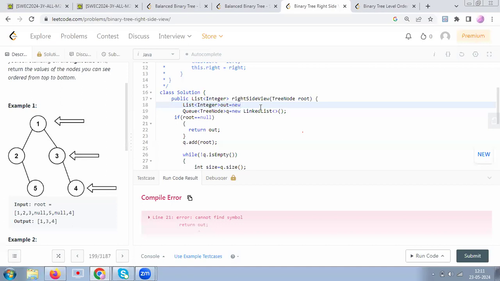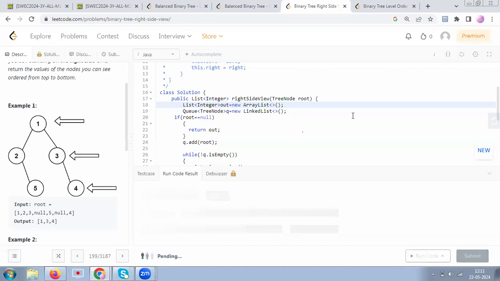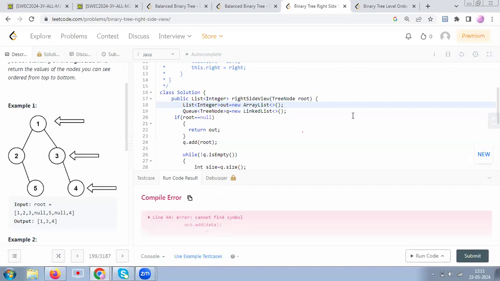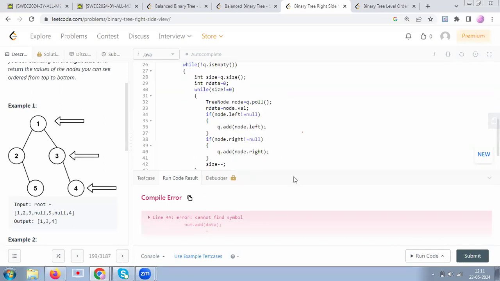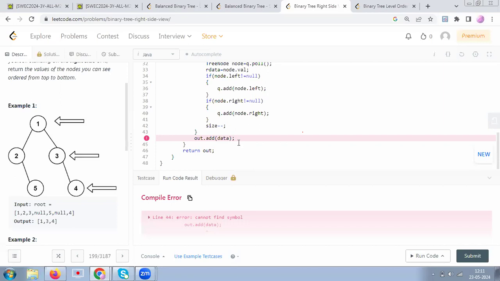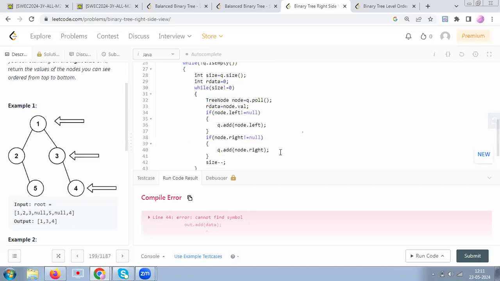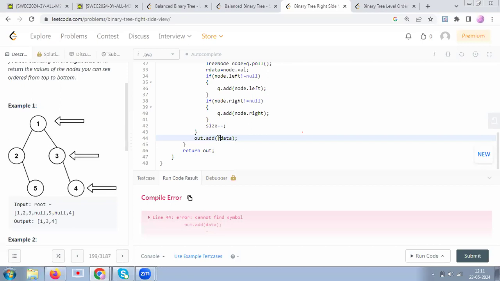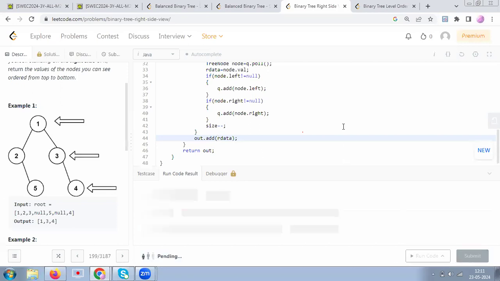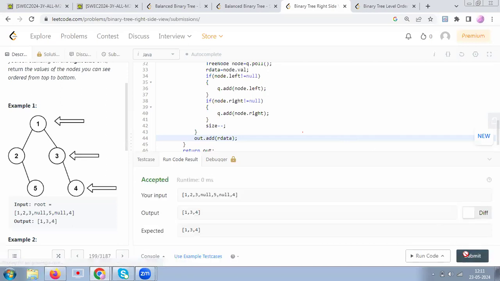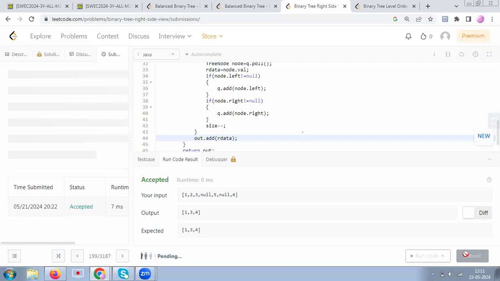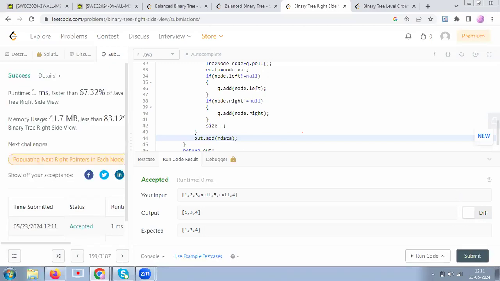Nothing else. Okay. The new keyword we will use and then we will declare it as array list. Yes. Here. So out is my array list now. 1D array list. Cannot find the symbol. Okay, R data it is, right side data, name of the variable. Perfect. Let's go for it.